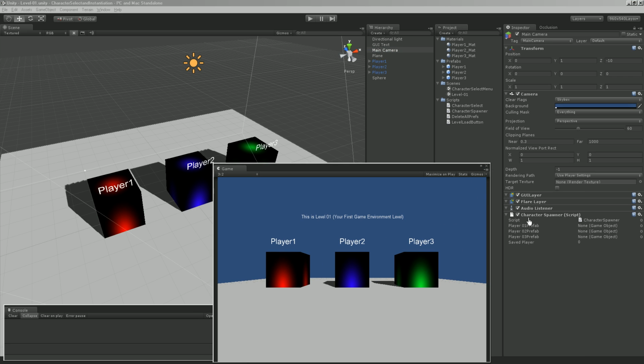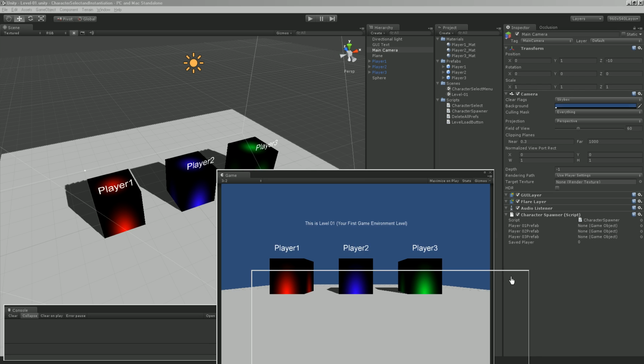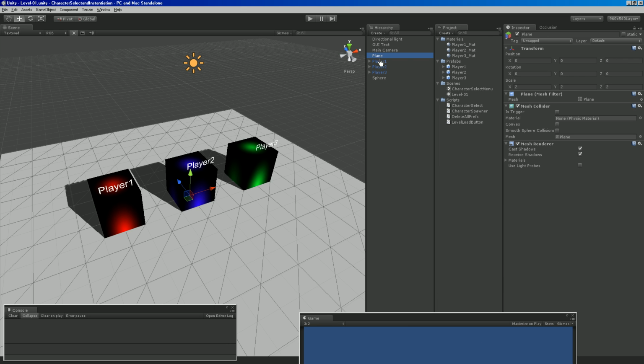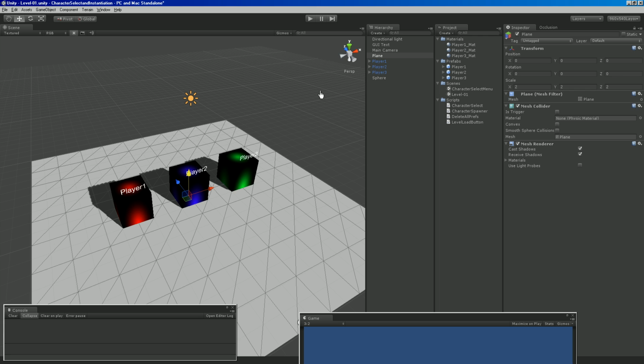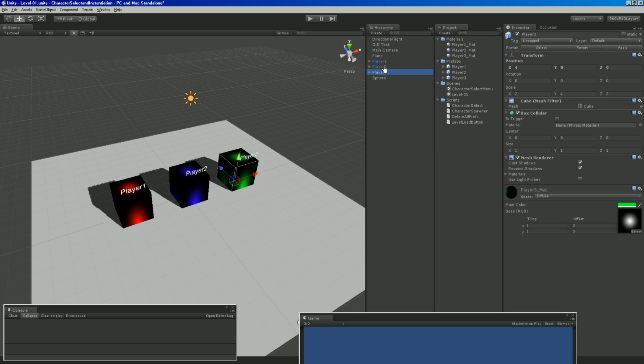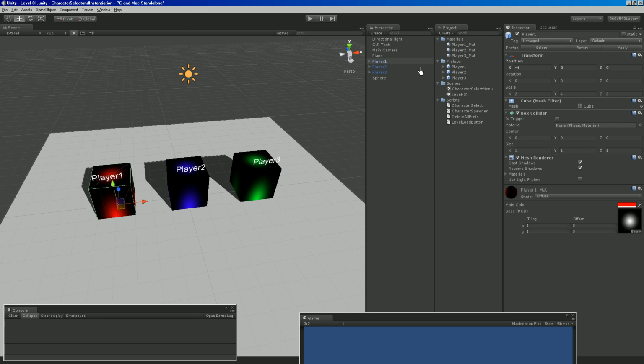Main camera, which does have our script called camera or character spawner on it. Okay, we'll explain that in a minute. Ground plane, which would be your terrain or whatever, and then our 3 player prefabs. And I kind of just spaced them out. You place them wherever you want them. I put -4, the one in the middle is at 0, and the other one's at +4.